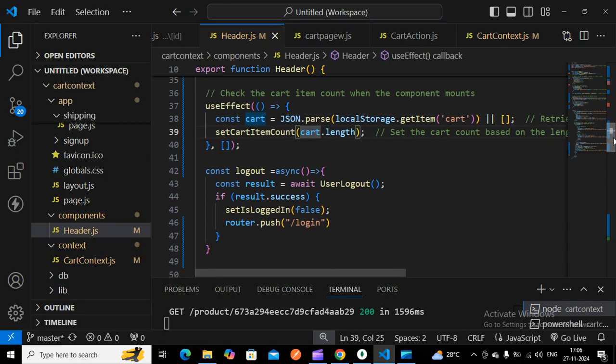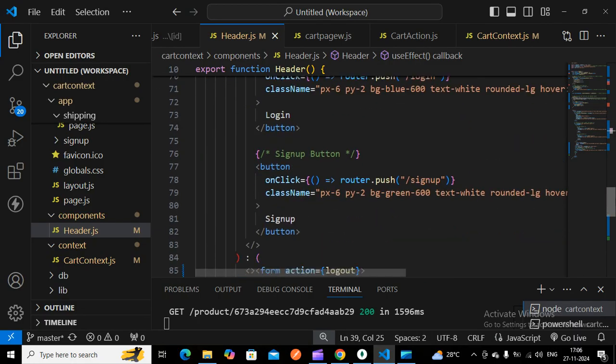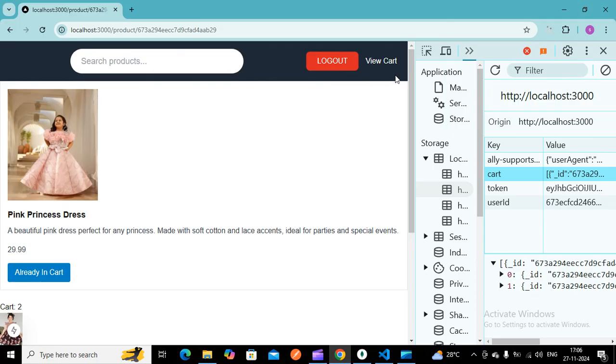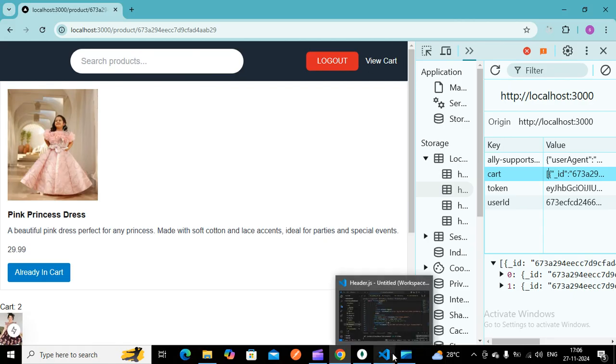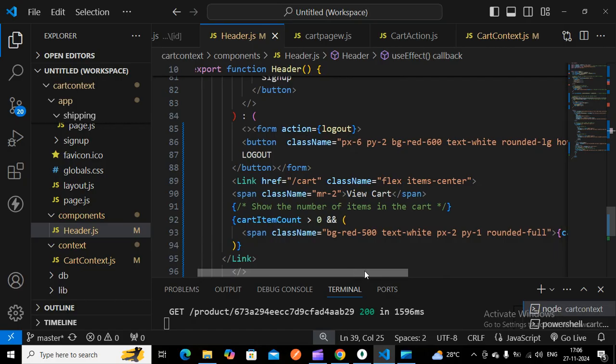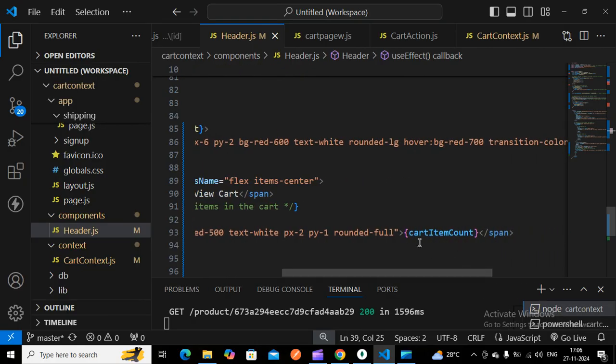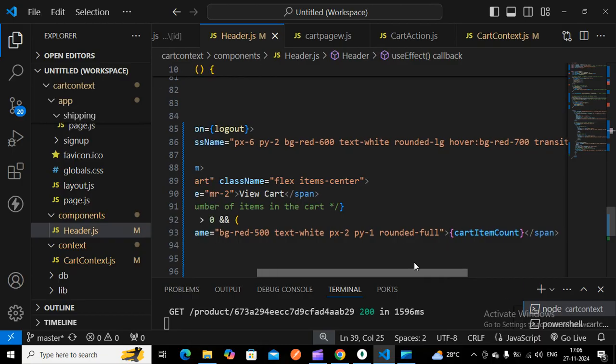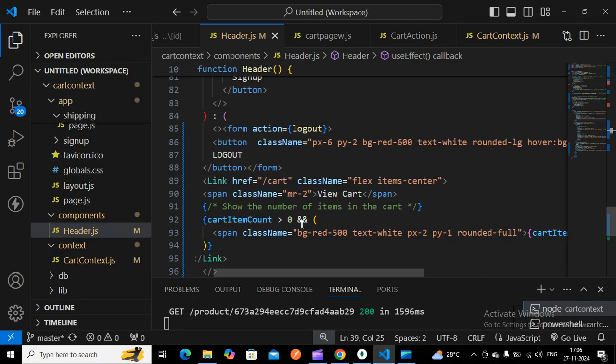Now I have to show that cart item count. Near the logout, I have a view cart. In this, I have to show the cart item count. It should be greater than 0. If it is not greater than 0, I don't want to show the cart item count. If it is greater than 0, I have to show the cart item count.